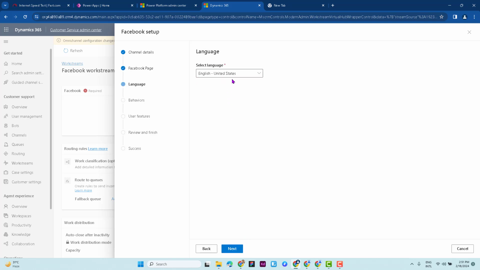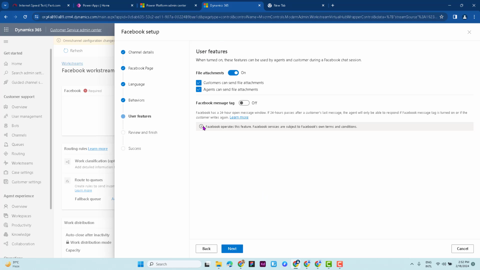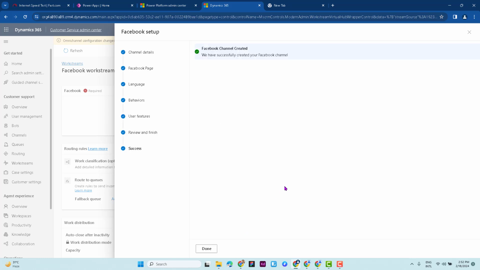I'll click on next. I want English. Then the behavior: do you want some custom automated messages? Do you want a post conversation survey so that when the customer is done, it gives them a survey or some automatic response that you want to have? You could add them all here, but I'll leave everything as default. I'll click on next. Do you want file attachments to be turned off? Do you want Facebook message tags? I'll just leave everything as default. Click on next, then click on create channel, and voila, my channel is done.